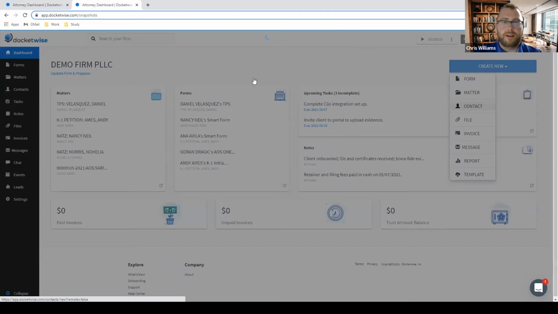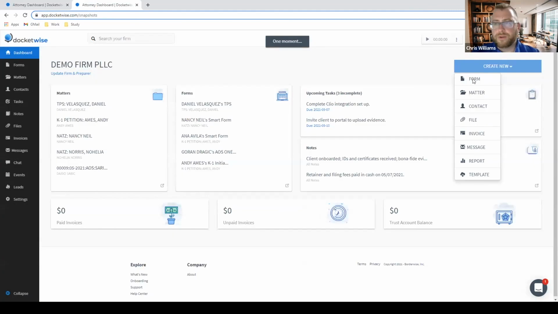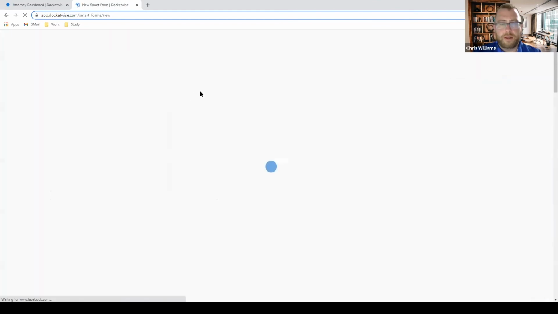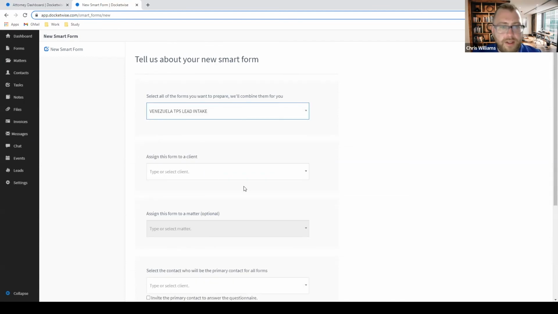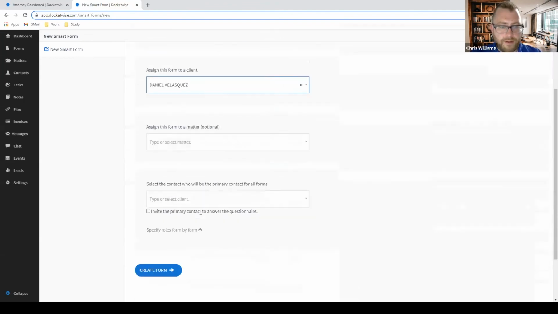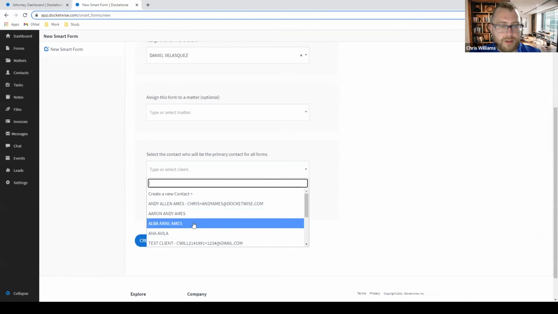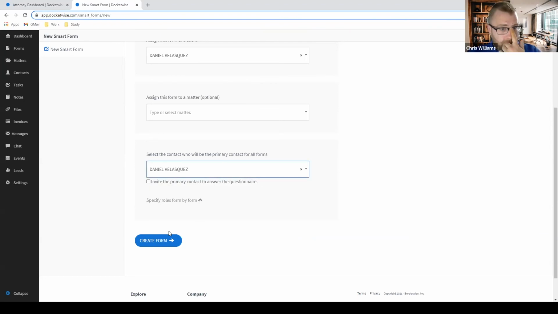So now that I have this ready to go, let's say I'll share it with a hypothetical lead for Venezuelan TPS. So I'll do create new, choose form. And then from there, I'll click on that custom intake that I just created, the Venezuela TPS lead intake. I'll choose a client, let's say Daniel, and let's also assign him as the beneficiary, of course, or the primary contact for this. So now that I have indicated all of the correct information, I'll move on to create form.